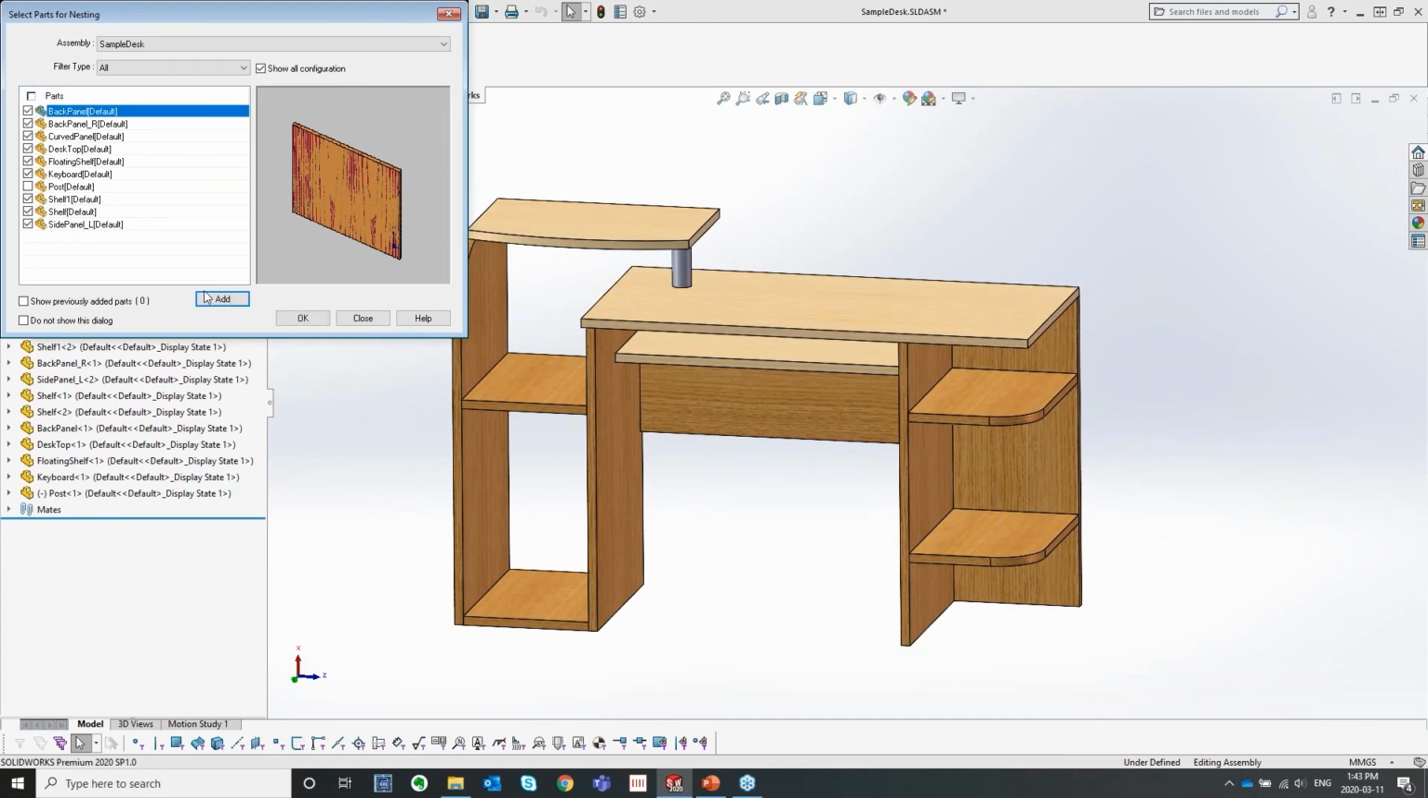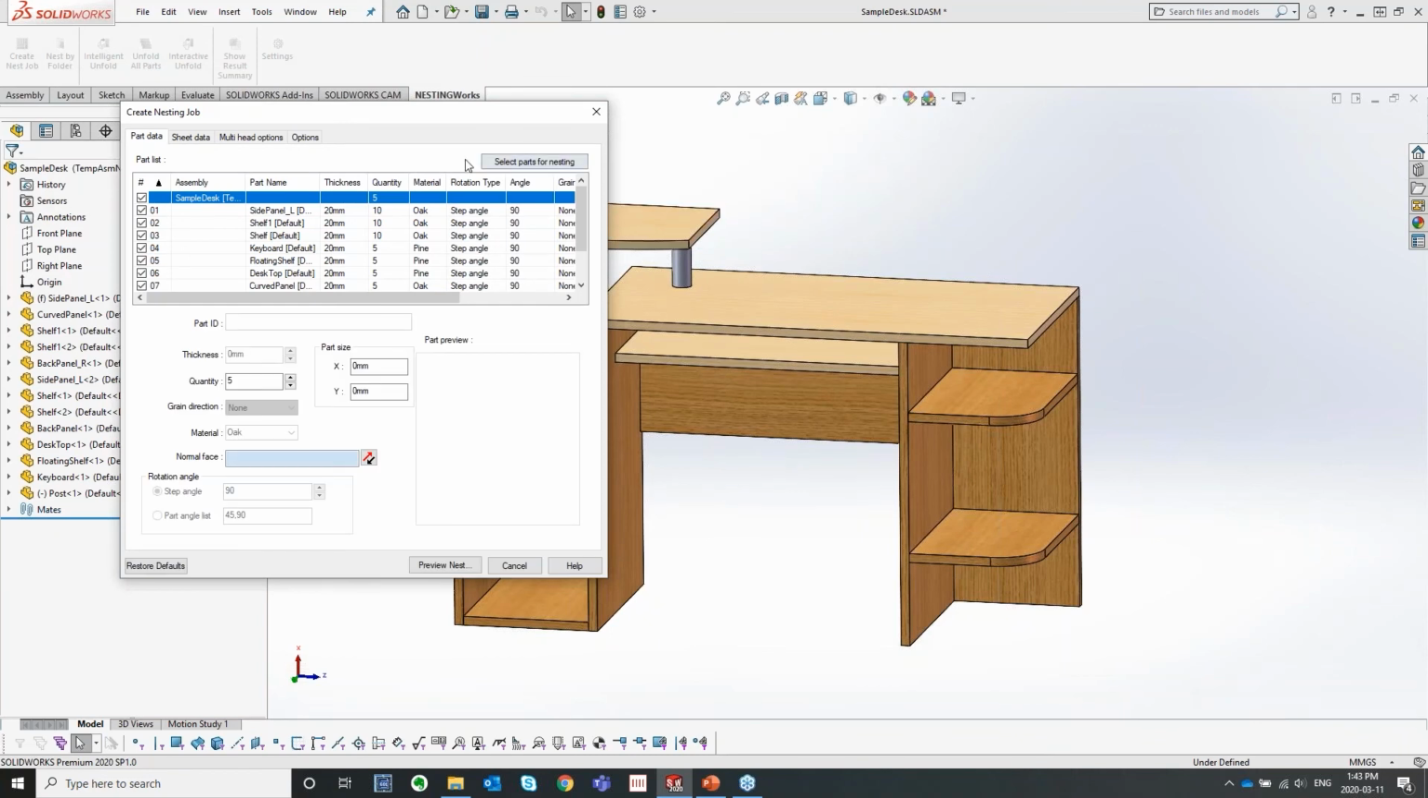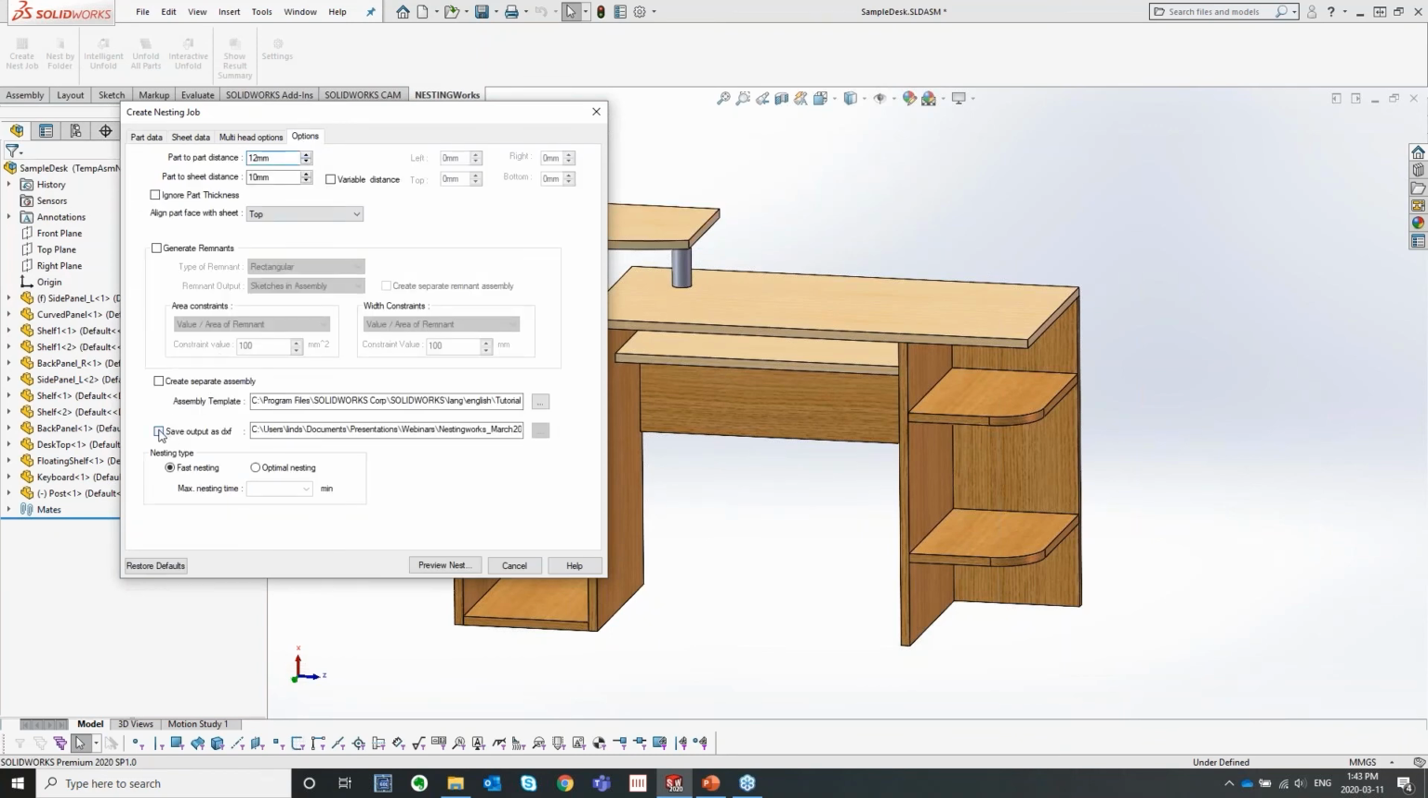Once I create my nest with all of my parts, that's just under the options tab here, and the save output as DXF option. Once this is selected and we preview the nest, it's going to create that DXF file for me based on the options that I choose in the preview window. Then you can just close it down. So you don't even need to create the SolidWorks assembly file from it. It'll create that DXF file automatically, and then we can open it as a DWG to manipulate that in whatever software we need to.